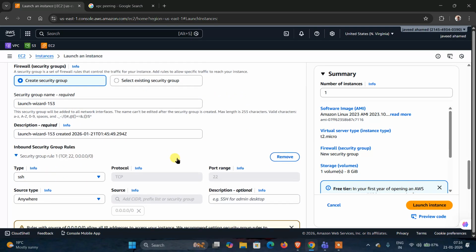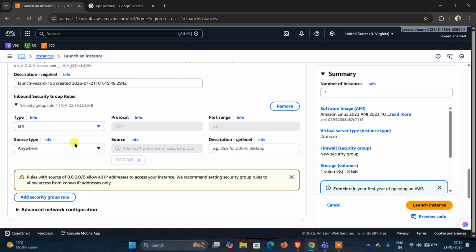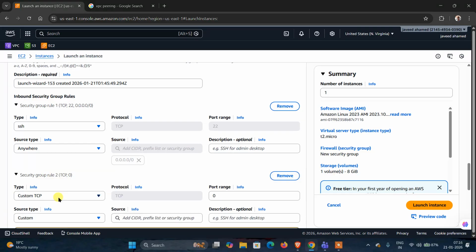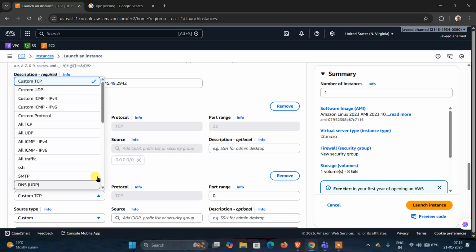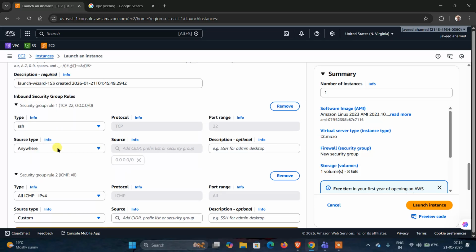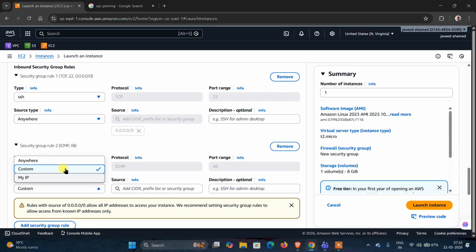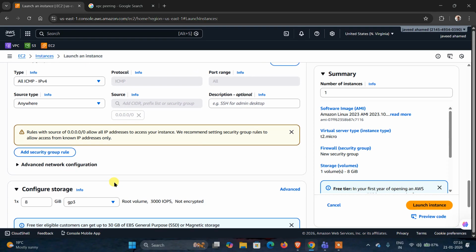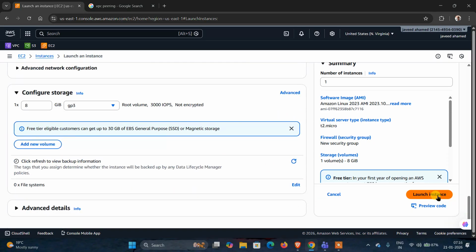Now for this one, SSH is okay. Add security group rule. In this one, I want to check the communication, I want to ping for both. I'll use this all ICMP v4. Okay. Here, select anywhere. Now, click on the launch instance.